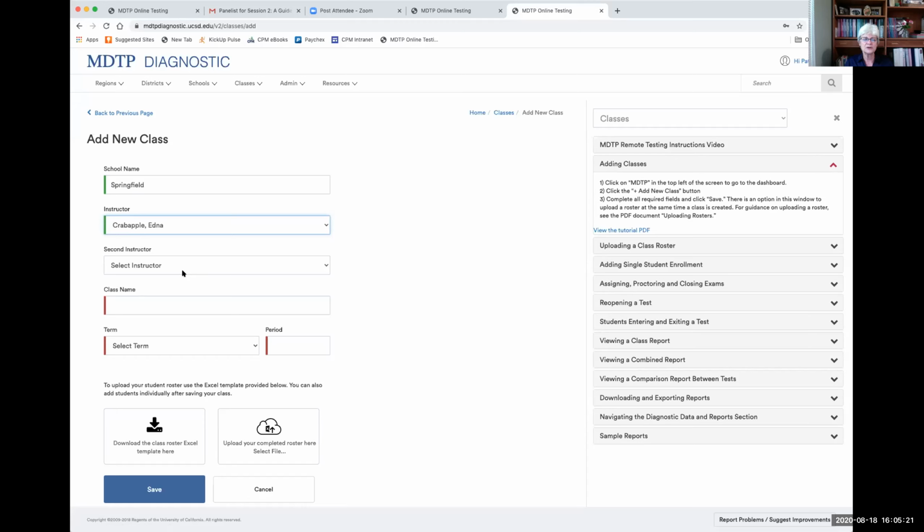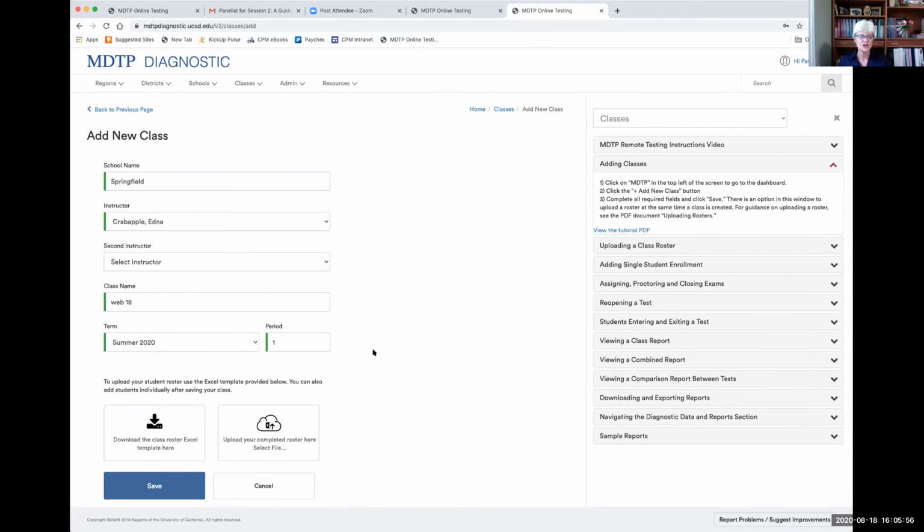If you want to have another teacher, like a special ed teacher or a resource teacher, also have access to your student scores, you can add a second instructor here as long as they have an account created in our system. If they don't have an account created in our system, someone in your school administration, either at the district level or at the school level, can add the names. Teachers cannot. You want to give your class a name that's significant, and you'll remember, you'll select the term and the period. So now we've created a class, and again, it's very intuitive.